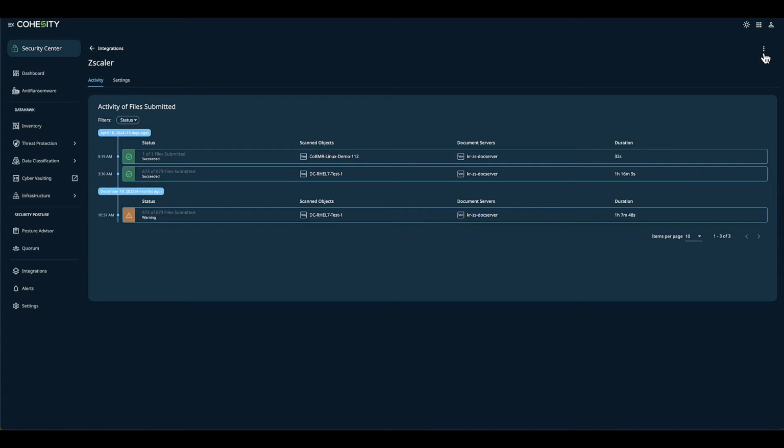In the upper right-hand corner of the screen, there are three vertical dots. If we click on them, we have options to edit, pause, and delete the integration, as well as view support documentation. I'm going to go ahead and click on Edit.